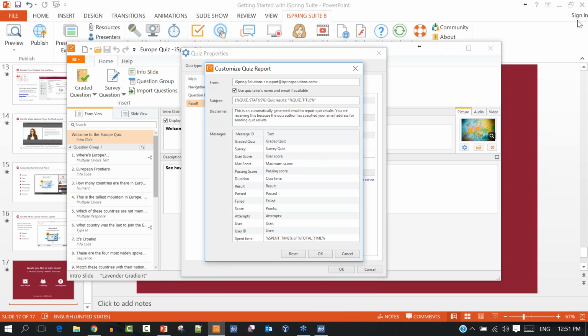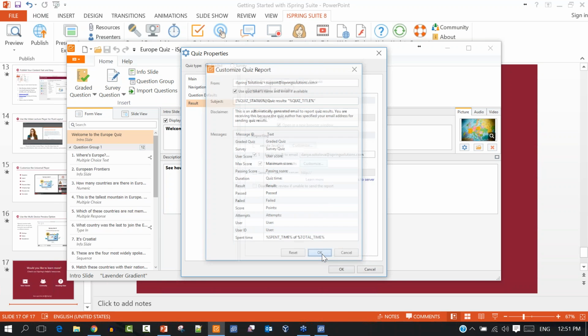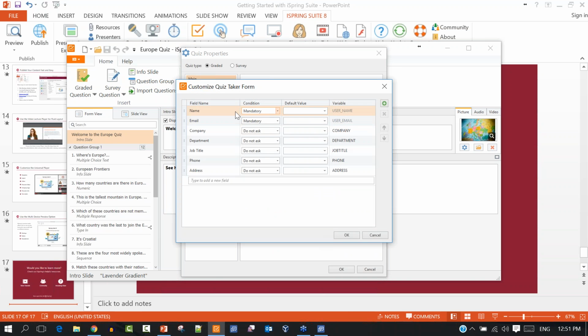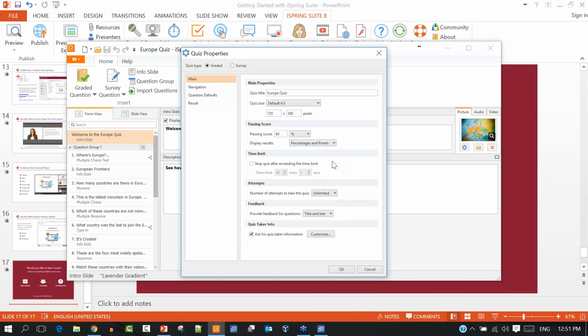I actually believe I saw another question up there asking about customizing the email. Yes, you can do that right here. This is the text of the email, and there are some variables here which show the quiz title and the quiz status. And you can also use the quiz taker's name and email if available, and the way you capture that is here on the main tab, ask for quiz taker information, customize, and just make name and email mandatory. Right. And that'll be a little form that shows up right at the beginning of the quiz.